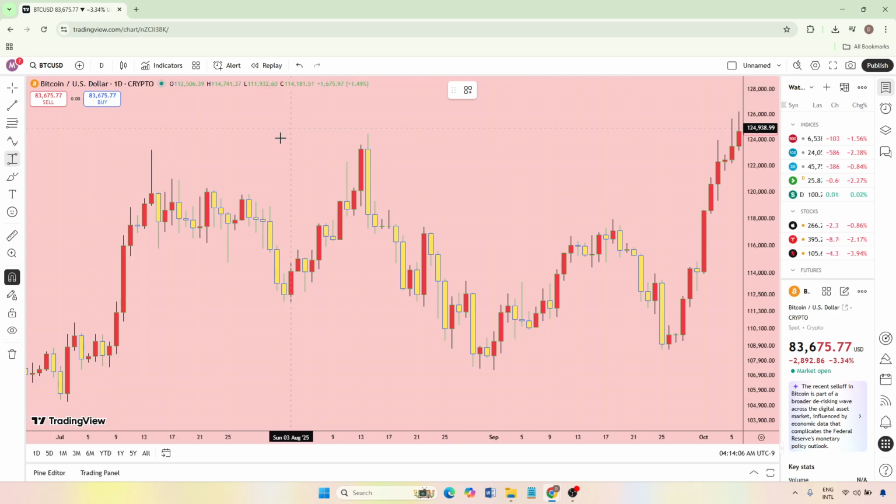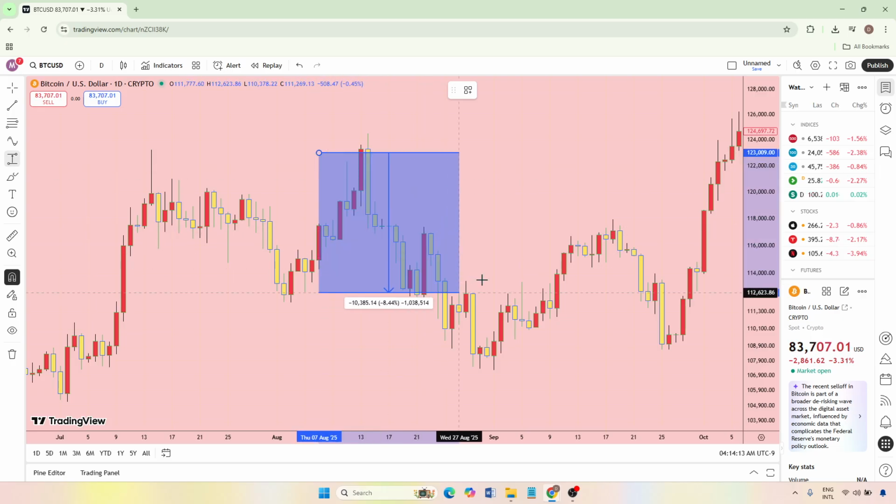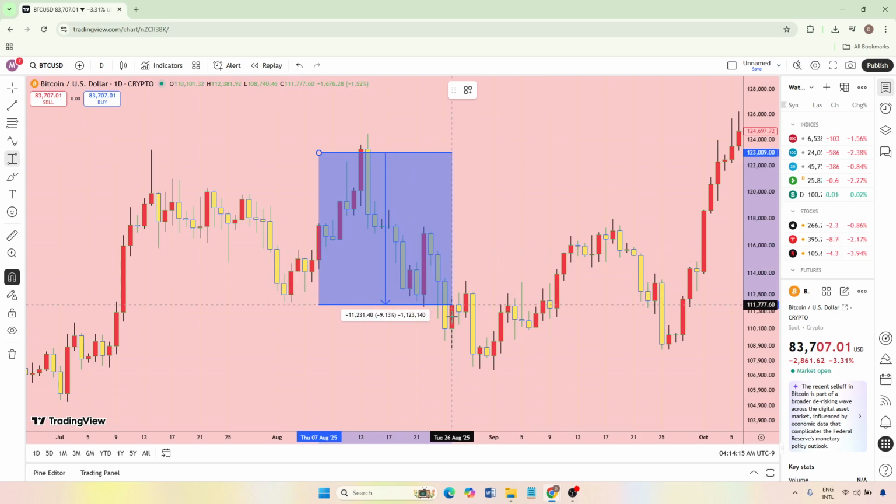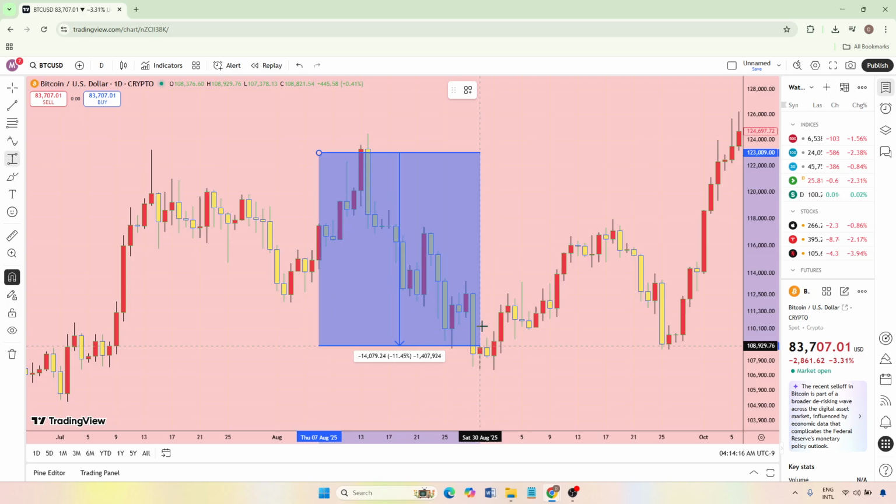Now, move your cursor to the chart and click on the first point where you want your price range to start. This could be a swing low, a swing high, or any reference point you're analyzing. After your first click, move your cursor to the second point on the chart where you want the price range to end and click again. Tradingview will automatically create a price range box between those 2 points.